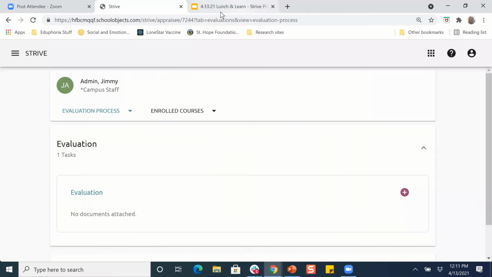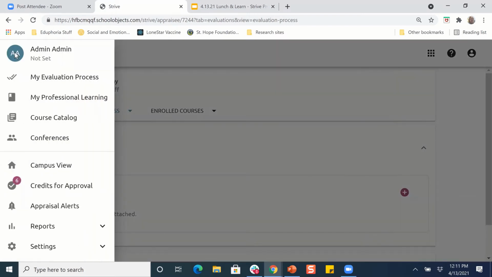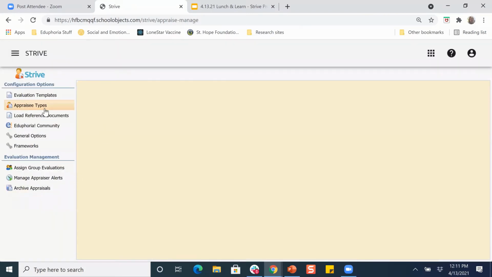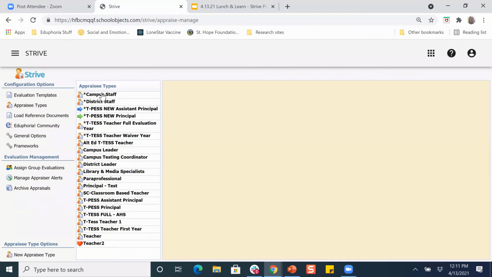So I don't need to have that appraisee type for each template. I can create one appraisee type for everybody who has that same process, and then add all of the templates in there. So I might have a campus staff, district staff, T-PESS, maybe a couple of others, but I don't need to have one like this one that is set up for a specific job description. Unless they have some process that's different from everybody else, they probably don't need their own appraisee type.